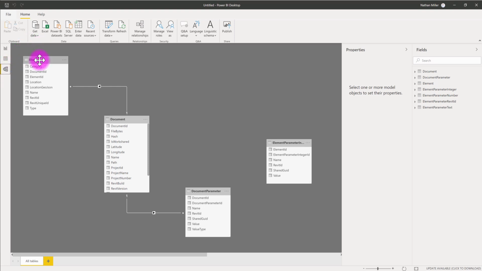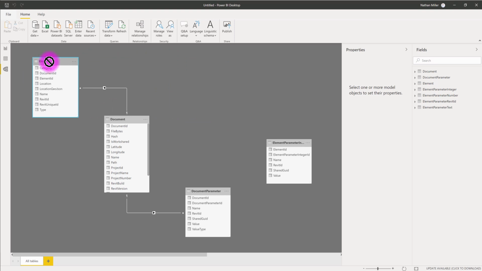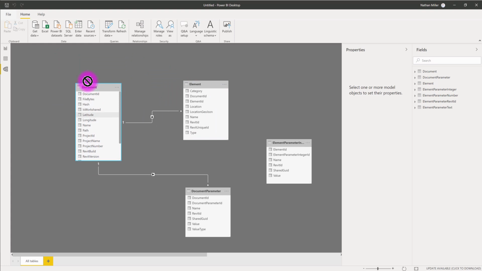Power BI is sometimes good at this and sometimes not so good, and oftentimes it misses some information. But out of the gate here, you can see that document and element are joined on the document ID, which is correct. Document is our highest level table here. It's showing some base document information in terms of where that document came from, some identifying information. It's also pulling forward information about Revit version and so on.